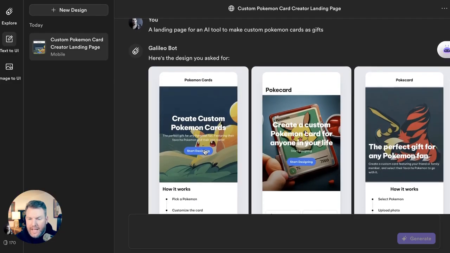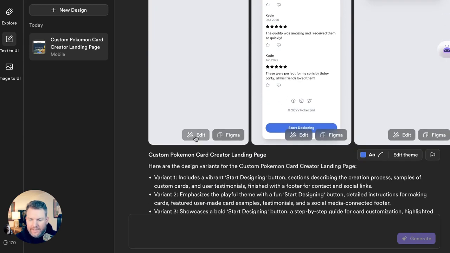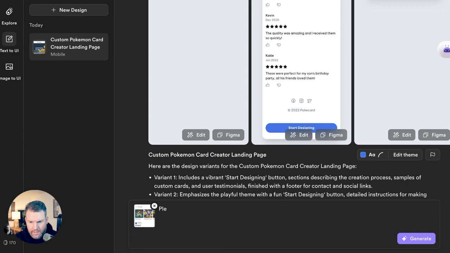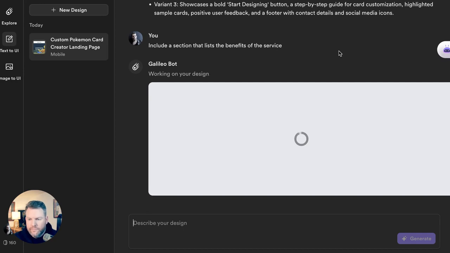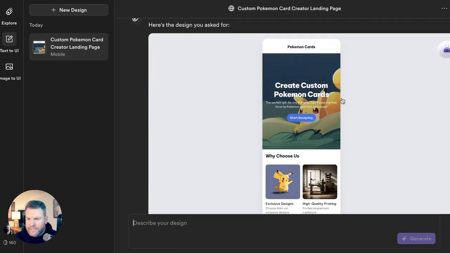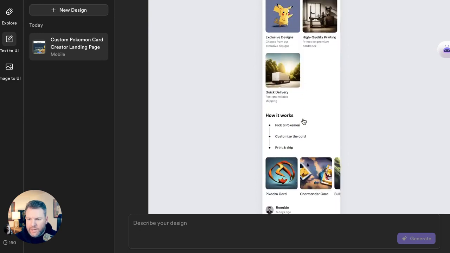Now, the other option is we can edit directly in Galileo. I like the benefits section over here. So let's edit our first design and say, include a section that lists the benefits of the service. In about 30 seconds, we have the updated design. We now have the Why Choose Us section.